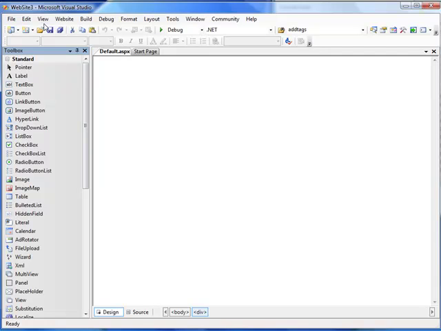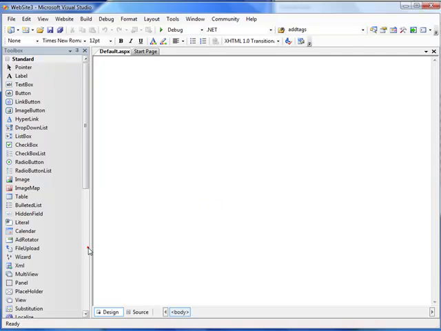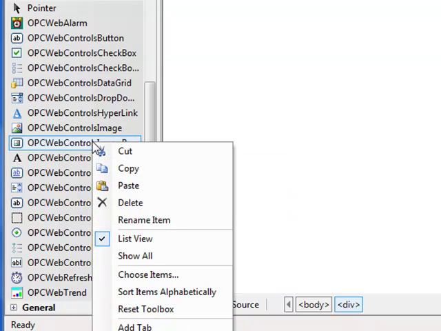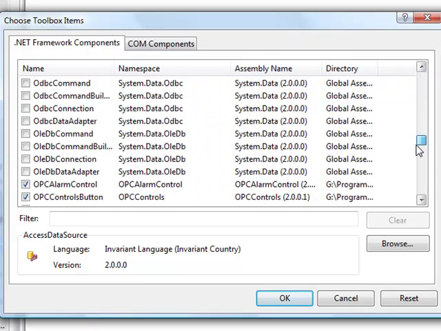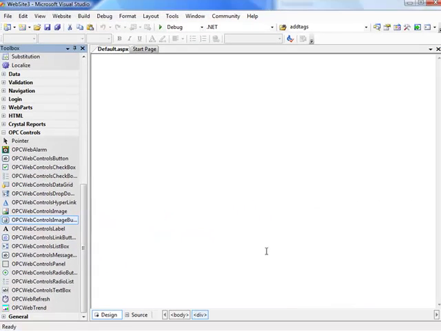You will want to have access to your toolbox. If you don't see it, select View, Toolbox. If you have not added the OPC Web Controls product to the toolbox, you can do this now by right-clicking on the toolbox and selecting Choose Items. There you will see a list of .NET components. You will want to scroll down to where you see OPC Web Controls. You may also want to select OPC Web Alarm and OPC Web Trend. Simply check the box to include these components into your toolbox, and then select OK.